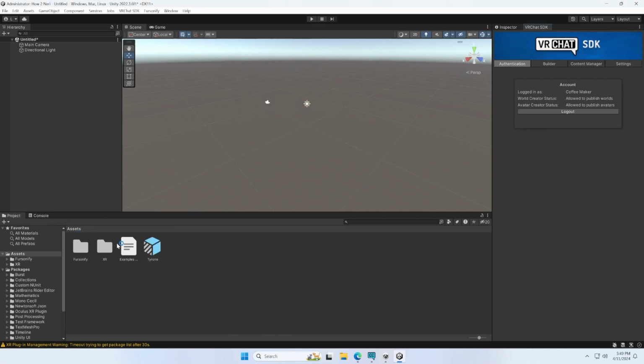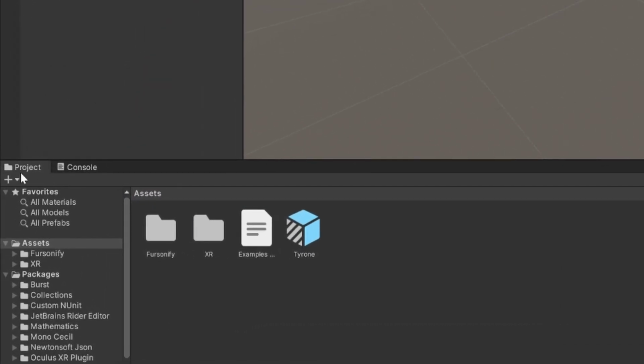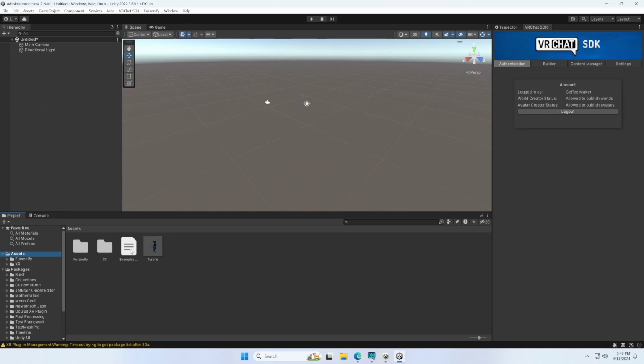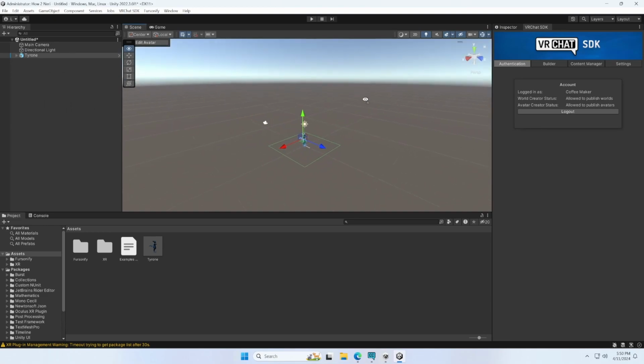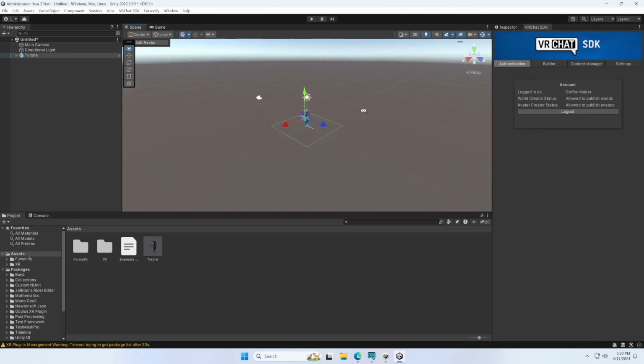folder. If at any point you got lost and you're no longer in the Assets folder, make sure that you have the project view open, that is this folder icon, and then click the Assets button on the left. Your avatar will now appear in your file browser, and you can drag this into the scene. We're going to drag it into the hierarchy on the left, and this will place it in the center of the world.